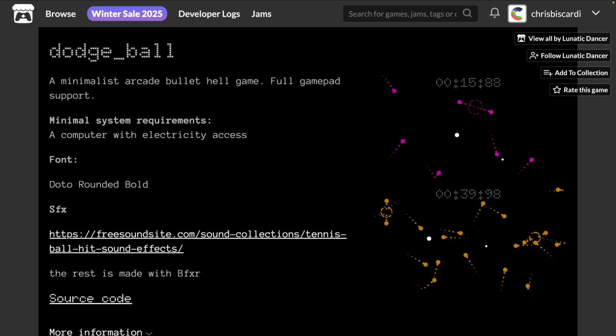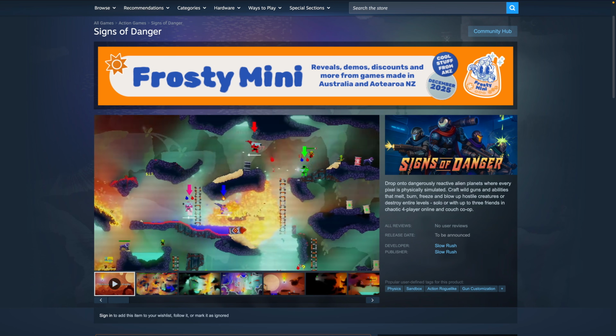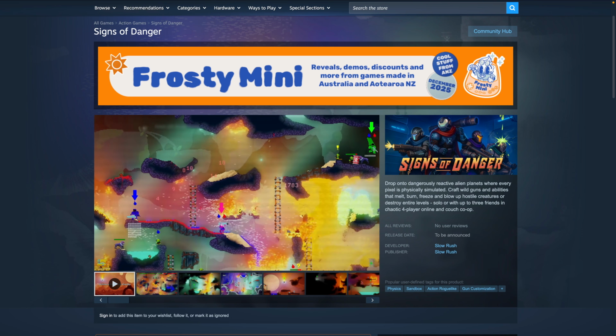And Dodgeball is a minimalist arcade bullet hell game with full gamepad support that you can go download from itch.io. And Signs of Danger is a falling sand physics roguelite that has been in development for the past 2 years.